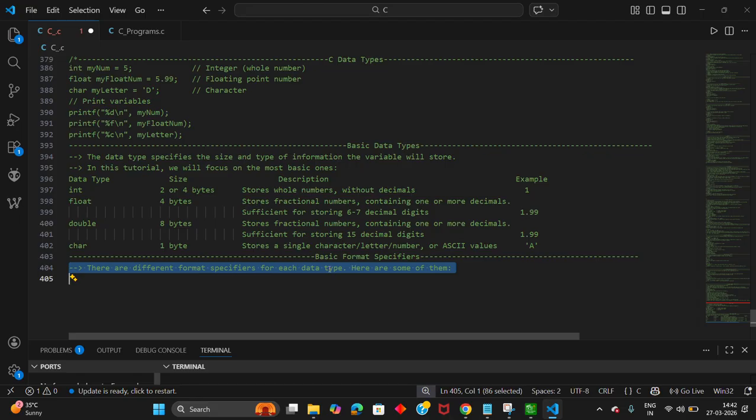I have told you, right? For integer it will be %d, for character it will be %c, for float it will be %f, for double it will be %lf. Like this, we have different data types, and for those we have different format specifiers to print the variables to the console with the help of printf. Okay, let us see some of them.